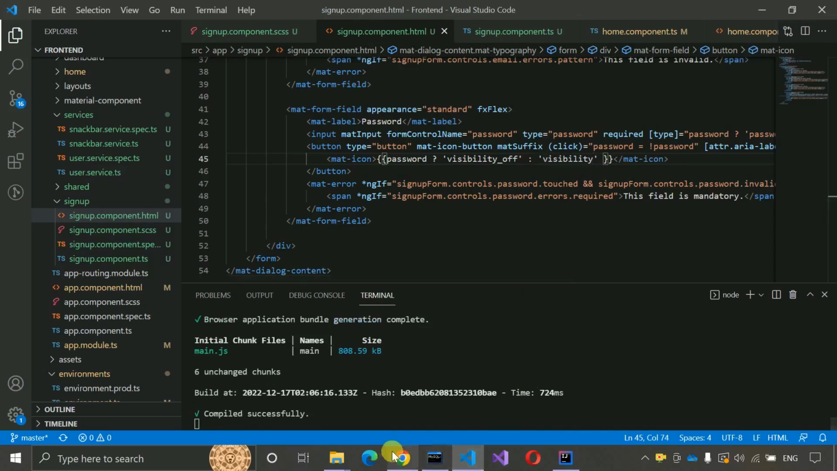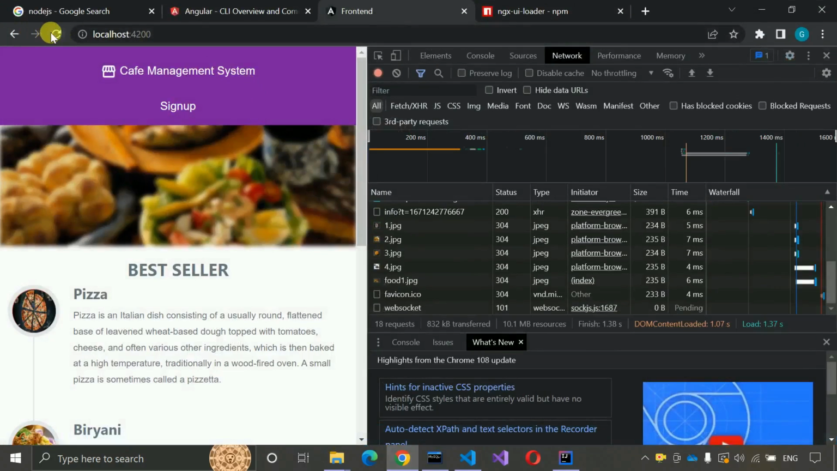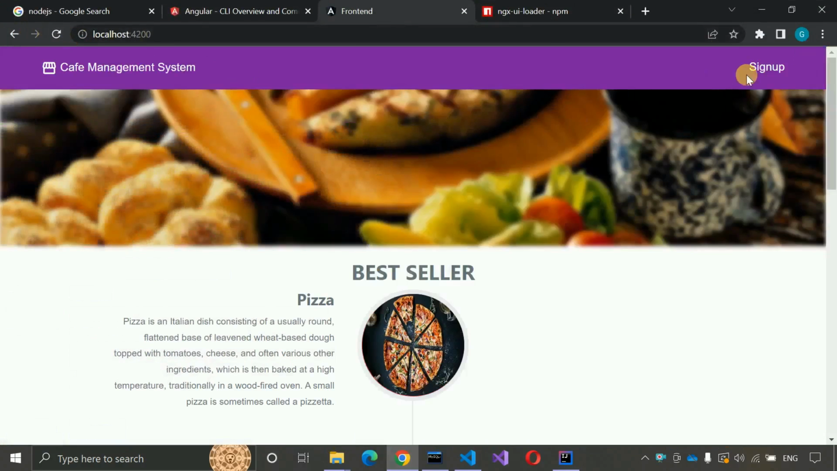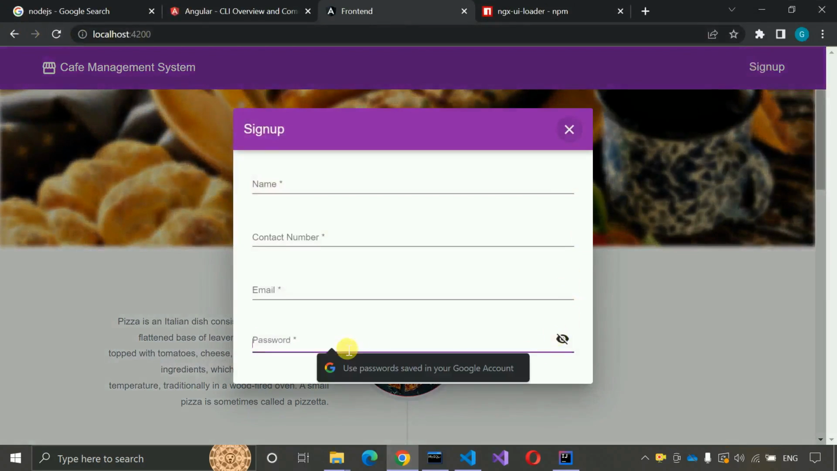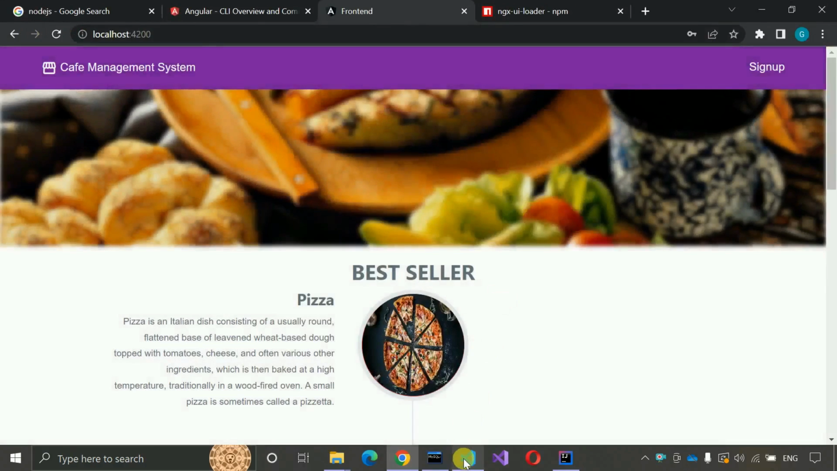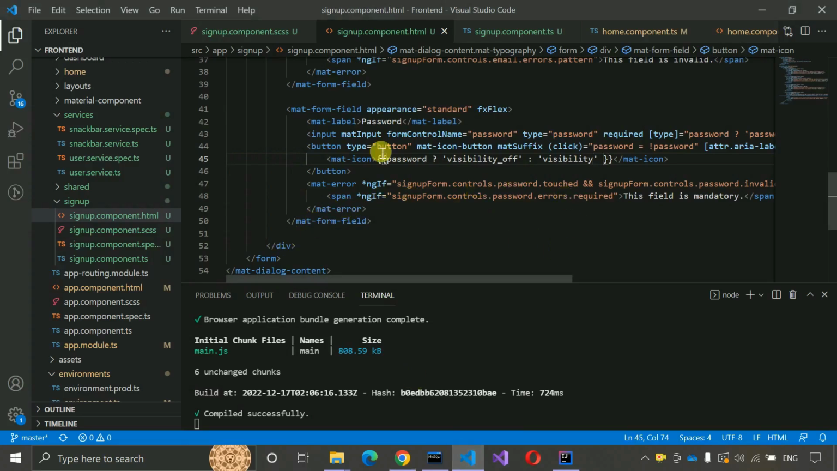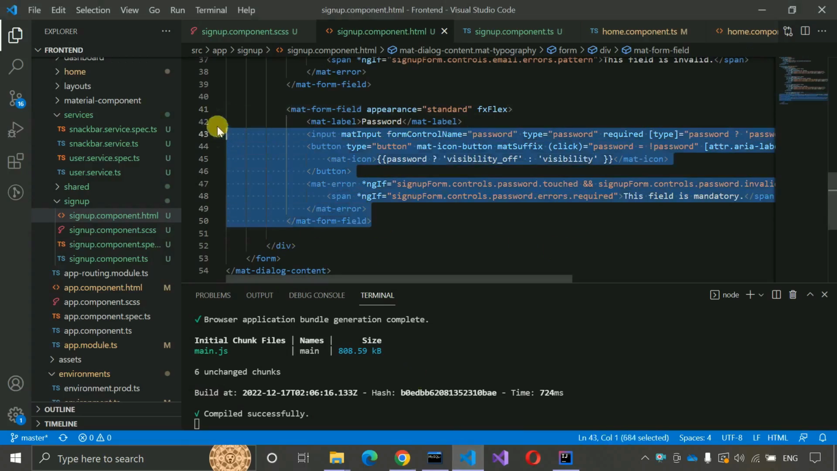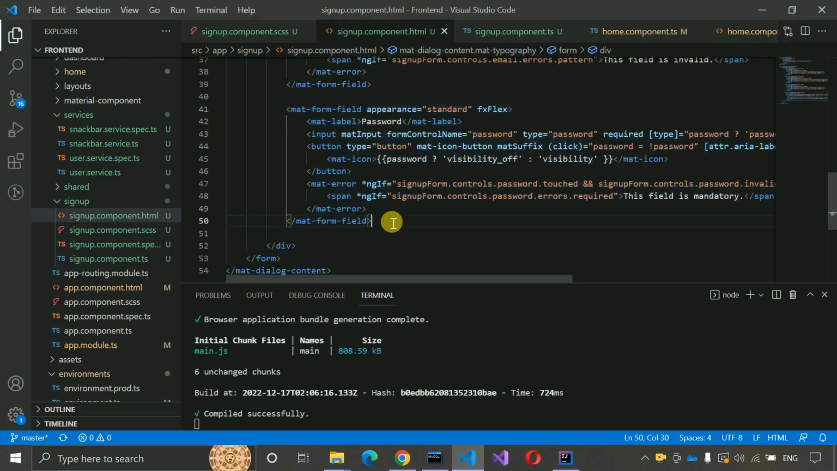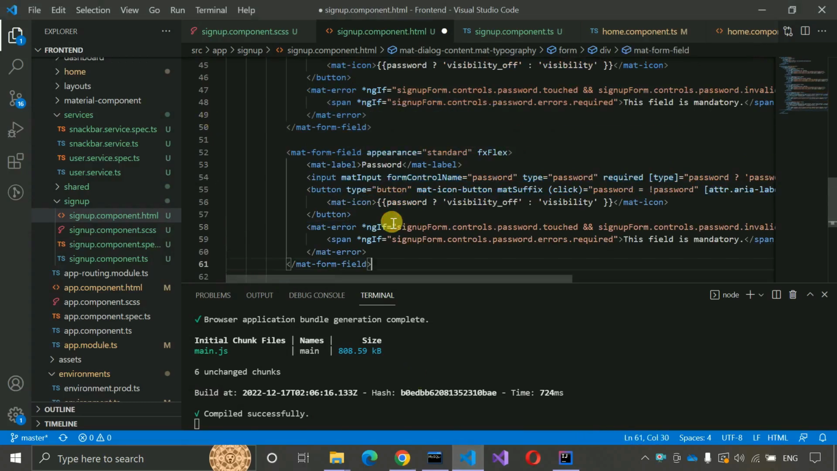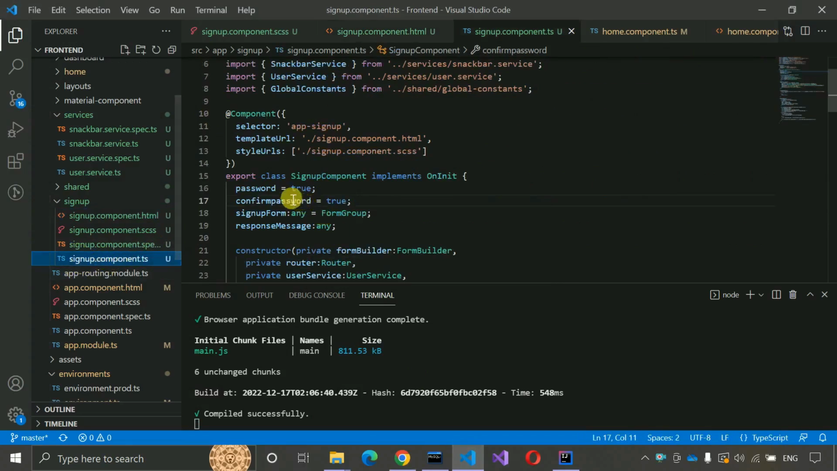If I go to the browser and refresh this one again, you can see the password. If I write 123 and I want to show this, you can see I'm able to see this. Let's close this one, get back over here, and after that we just copy paste this one line of the code, paste it at the bottom of this place and save this. And you have to move to the signup component.ts, and from here you have to just change this part.